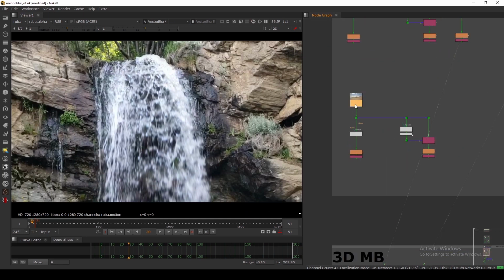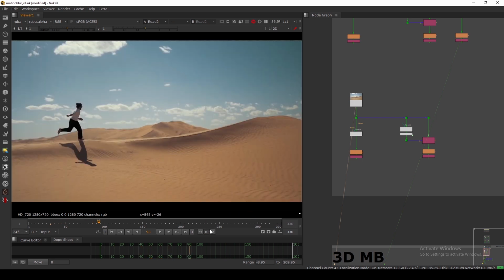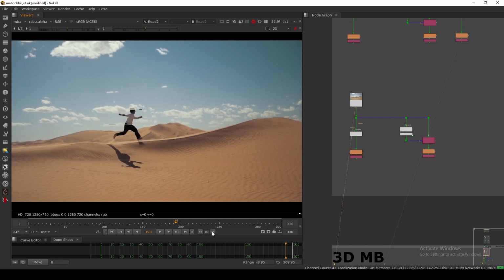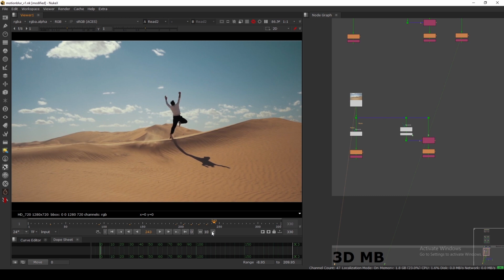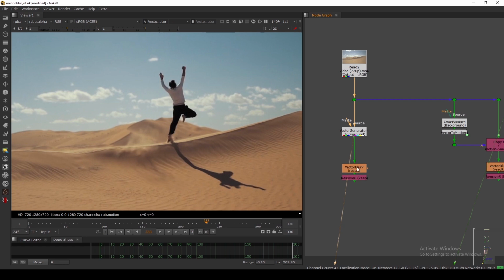And the third example here is pretty good. As you can see, this guy is running. The frame I want to show you is this one. See, he's jumping here. Yeah, this frame. Let's use the vector generator and the vector blur, and as you can see, it's applying motion blur very nicely.